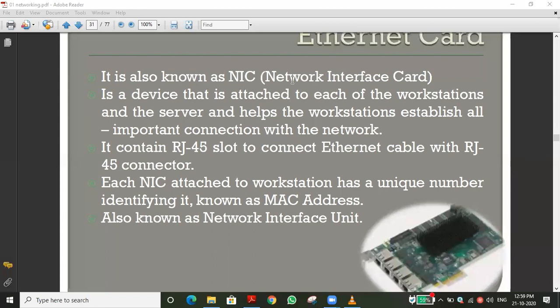Another name for it is NIC, Network Interface Card. The card has a unique number called the MAC address. The MAC address is another name for the physical address of the device. What is the full form of MAC? Media Access Control, that is the full form for MAC.